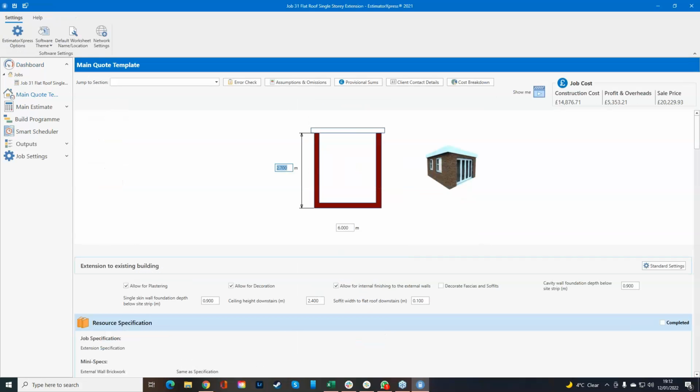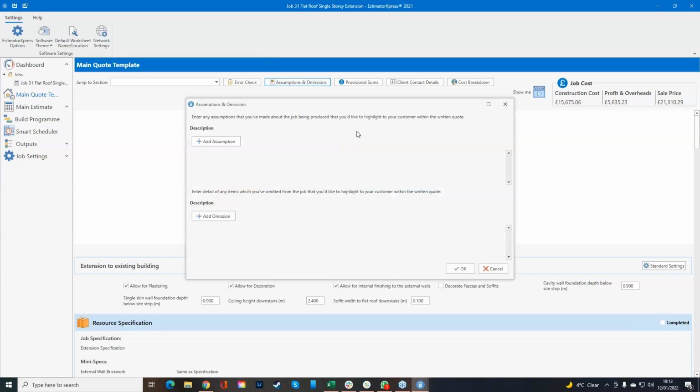So now what you can see here is the length and the width of the extension. We've got the image of the extension as well. Don't worry that it's come out as a brick extension. We can change that in a moment. But we can change the dimensions, and the moment we change the dimensions, we can then actually just update the pricing over here as well. So if I go for, say, 3 meters by 6 meters, you can see that this price jumps up on the right-hand side. Above this, we then have assumptions and omissions, something that you can state on your quote for your client.